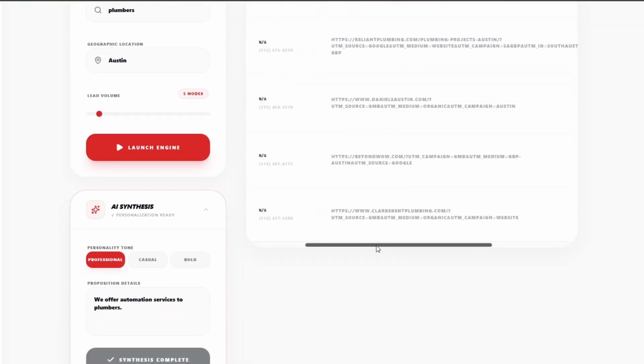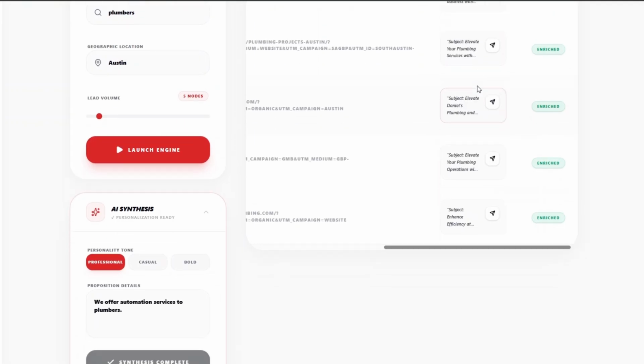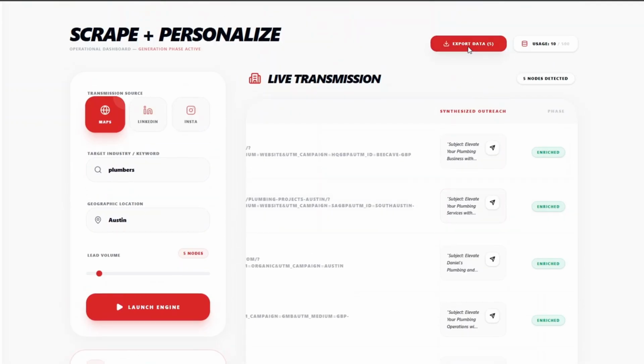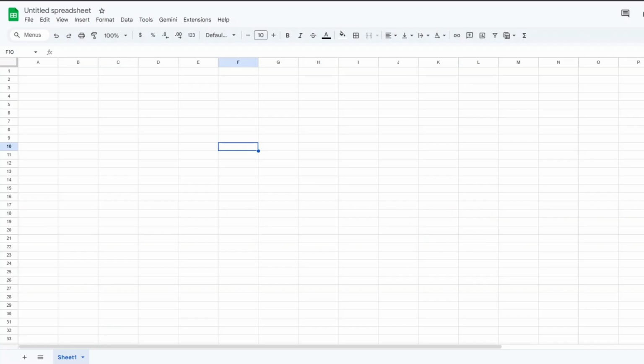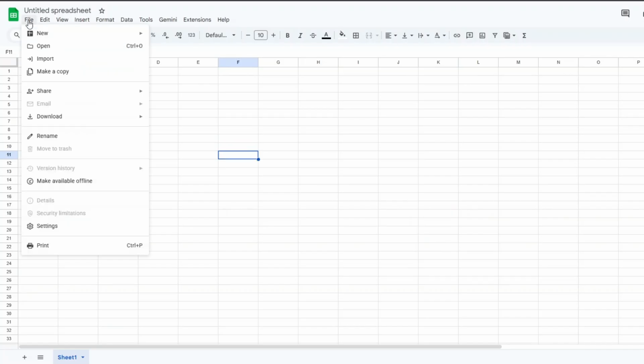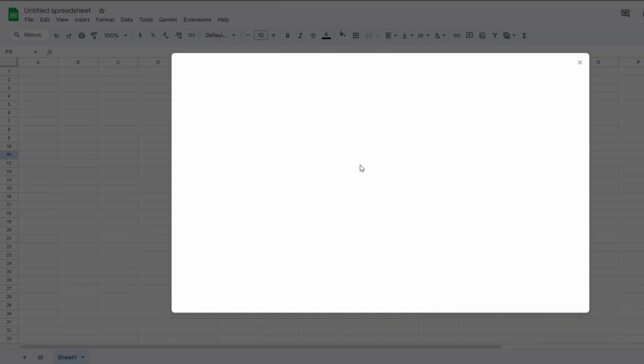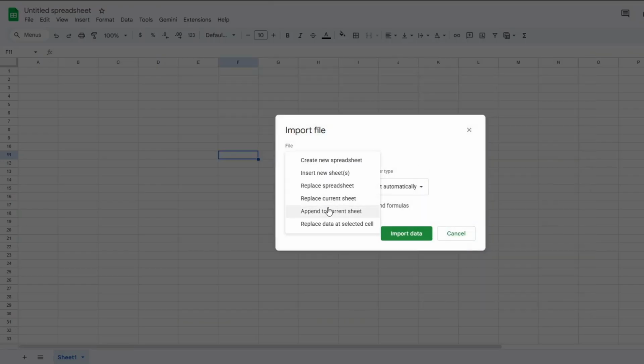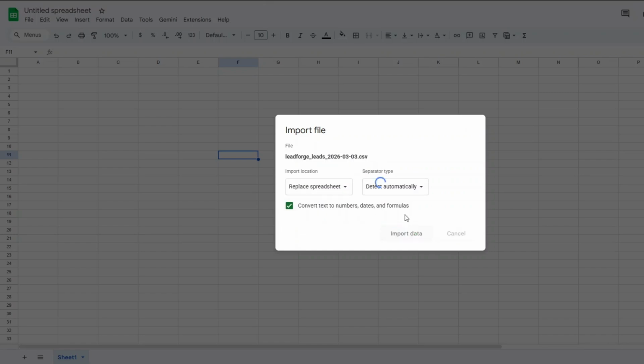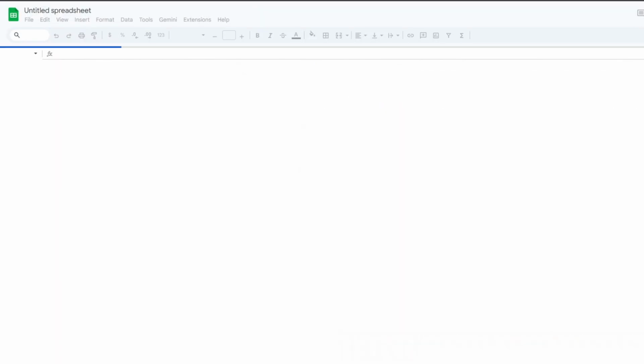So now to export the leads with the outreach emails, I'll click on export data right here, and our data will be exported as a CSV file. In Google Sheets, we're going to import the CSV file that we just downloaded. Click on upload. Then here we're going to drag our CSV file, and here we're going to choose. Then I'll click on import data.